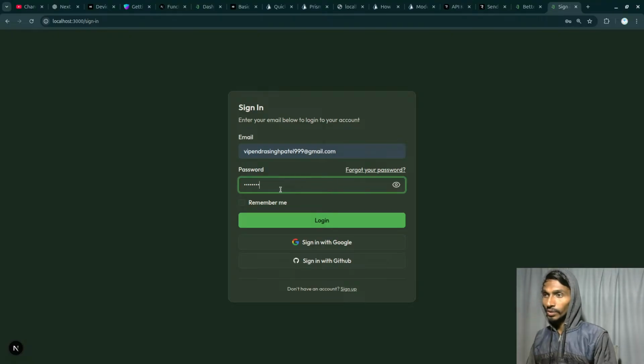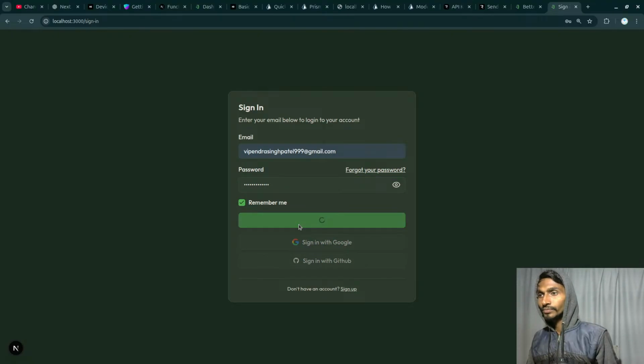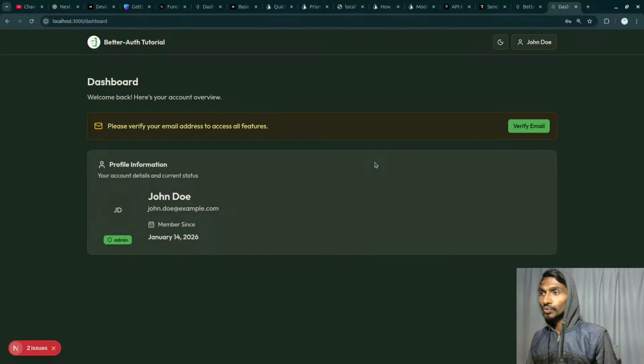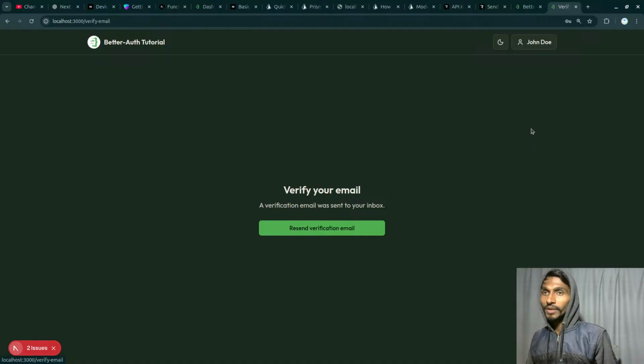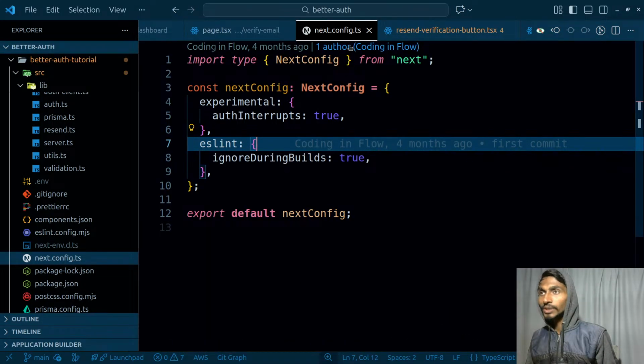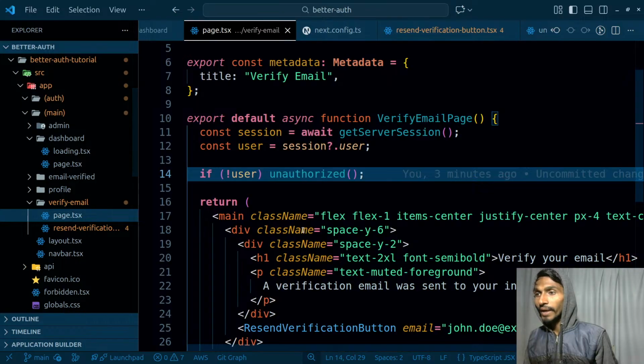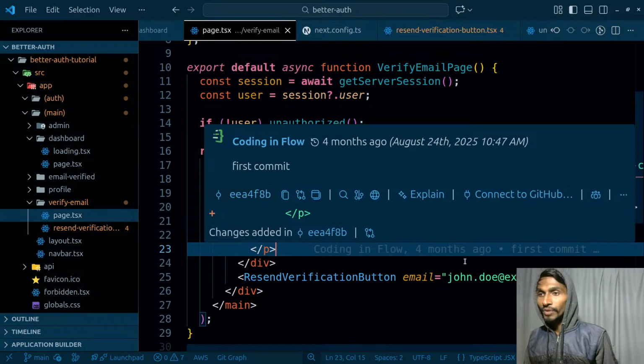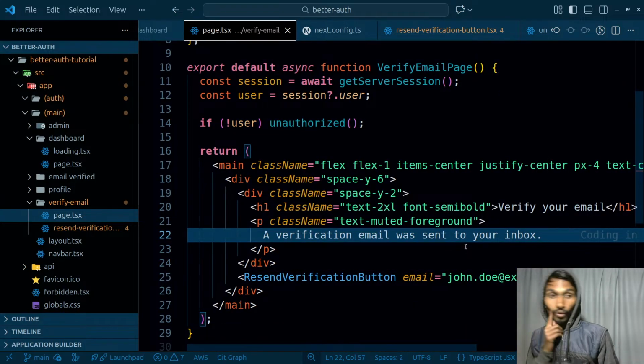So password @1234. Remember, click on login, and user logged in, signed in successfully, and I can simply click on verify email, and now I can start working on this particular part. User is already logged in, that's fine. Verify email, this is the part, and verification email was sent to your inbox.